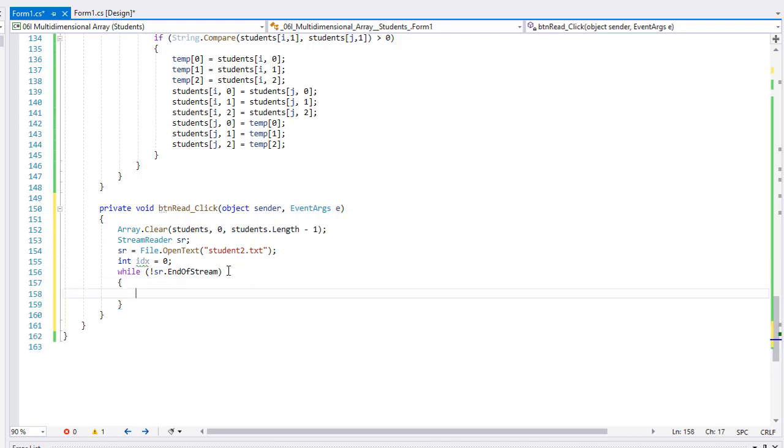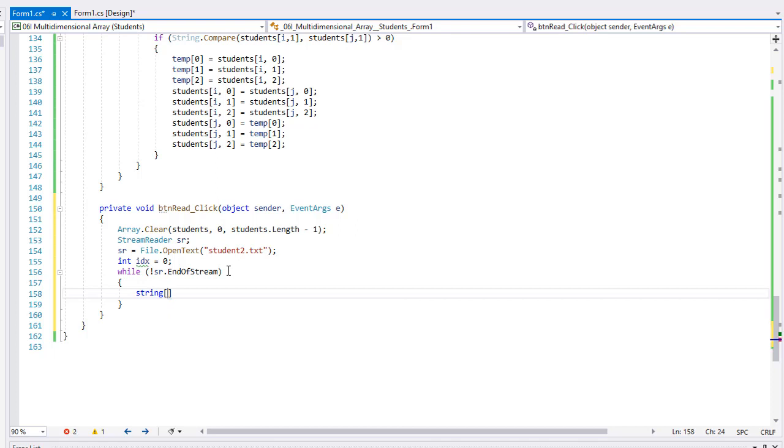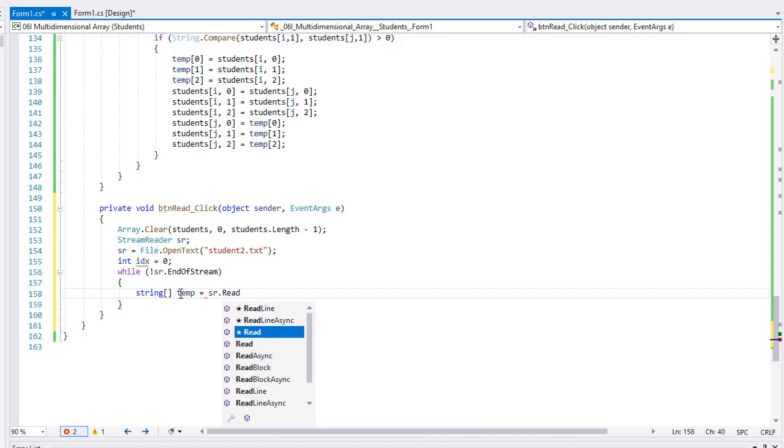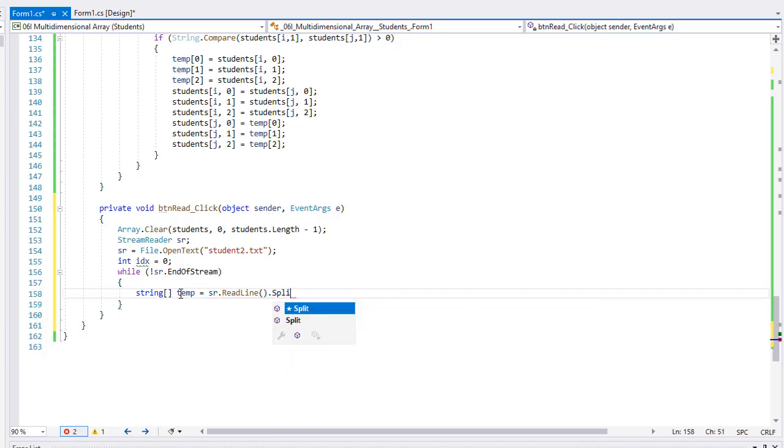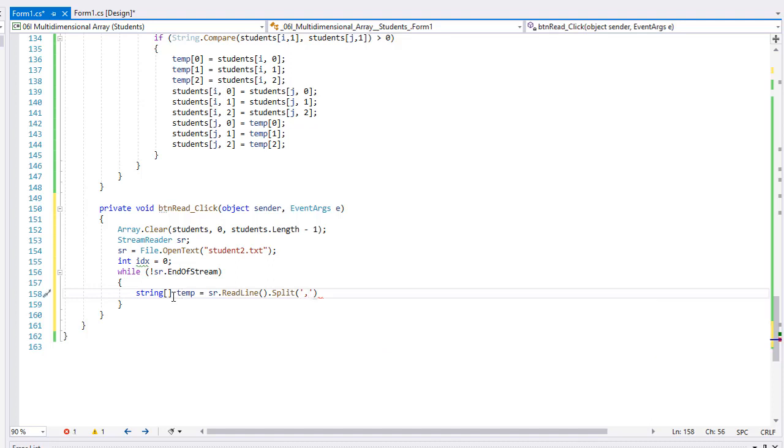I'm just going to read in the data, and I'm going to create a string array called temp, and it's going to equal sr.ReadLine, and I want to split that on the comma. So we have this temporary string array that's going to contain the different elements of each line from that text file. Now I want to put that into my students array.